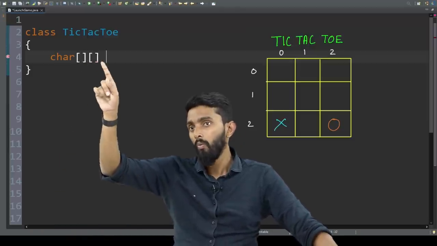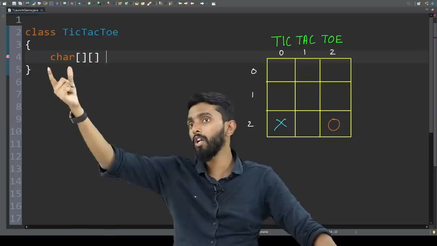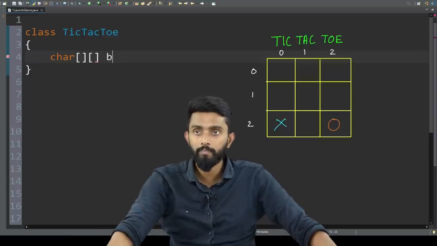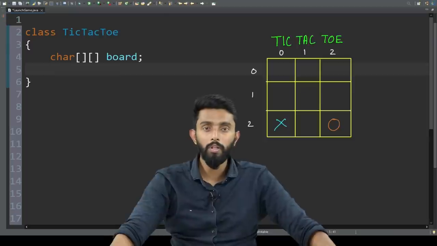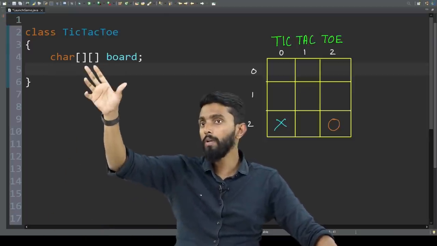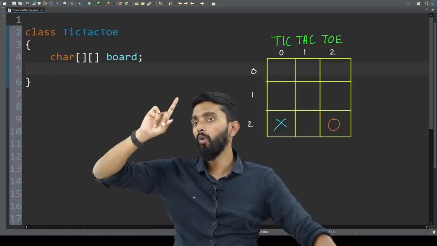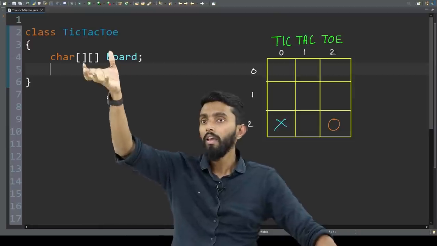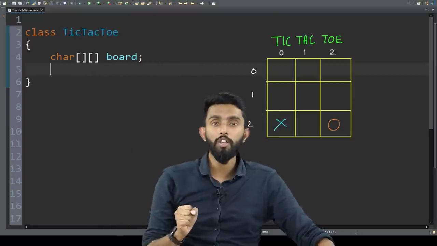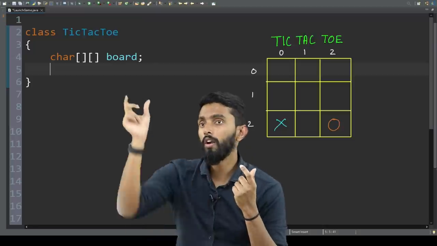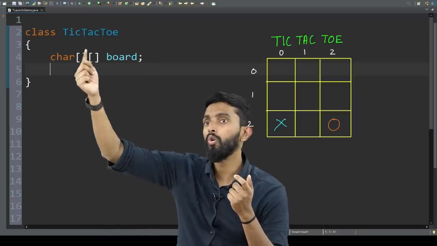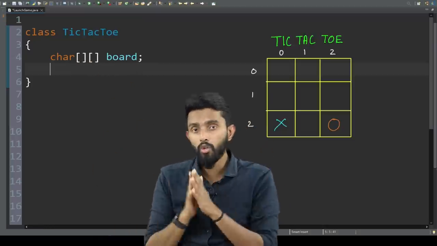I'll call this two-dimensional array of characters board. I'll put a semicolon. I hope you're able to think. Now the thing is, obviously, those of you who are revising know that I am not doing instantiation here. What I've done is I've just declared one variable called board, which is nothing but a reference to a two-dimensional array of characters. But even now the array is not ready.